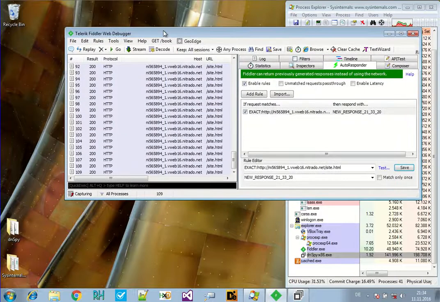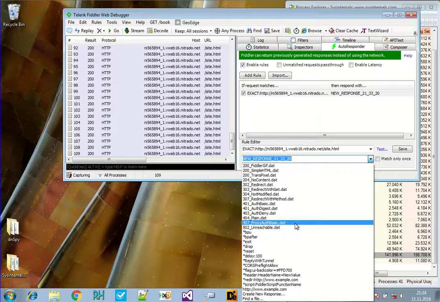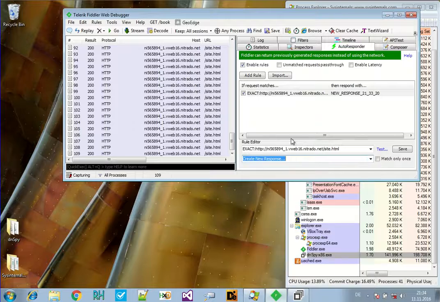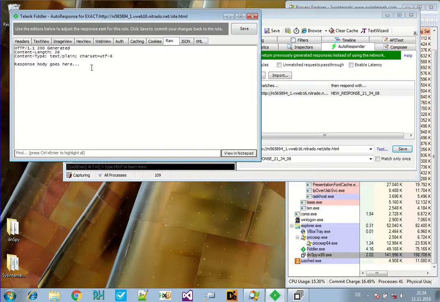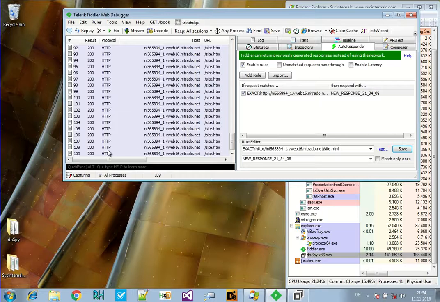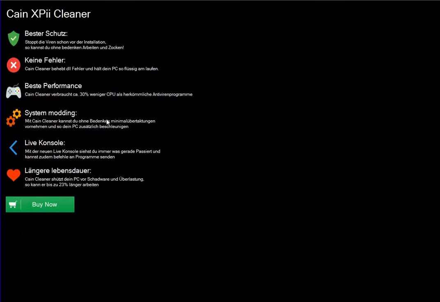I will show you another one. And that's kaufen. Kaufen means to buy something. Create our response again and say kaufen. Save. And then run the sample. And that's what happens. It's basically a screen locker here.